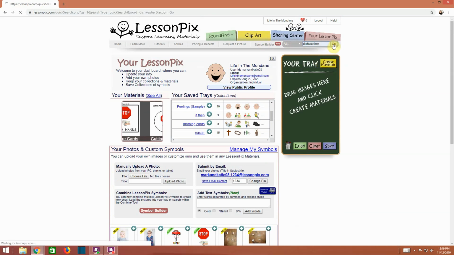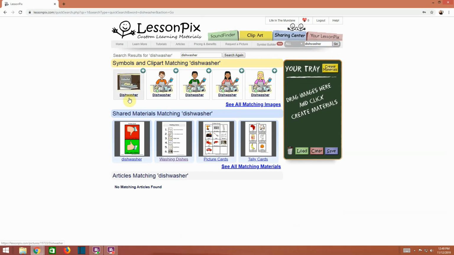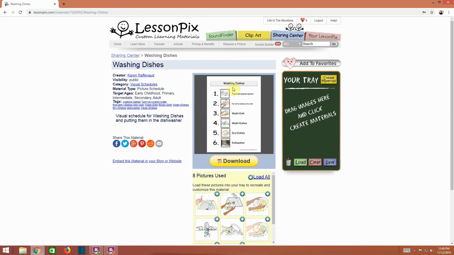So for instance, if we wanted to make a chore chart, I can type in dishwasher and I instantly have a dishwasher picture right here. Cool thing is there's also shared material right here that always pops up. So somebody's already actually created a step-by-step process for washing dishes that I could just download and use right now. It also gives me some of the tags that it was used in, which is helpful if I want to search for other similar things.